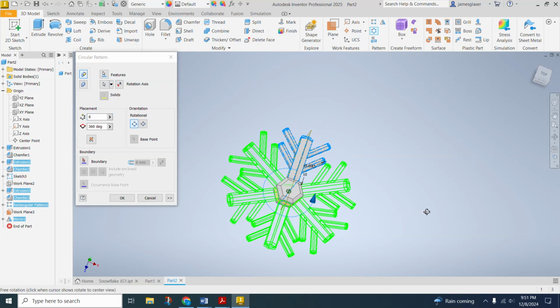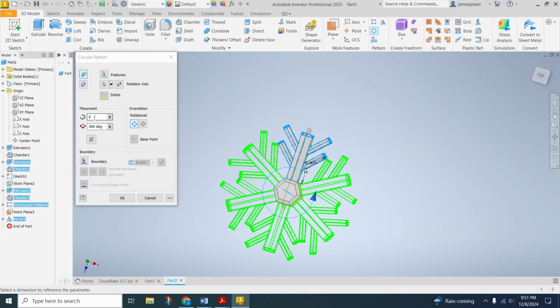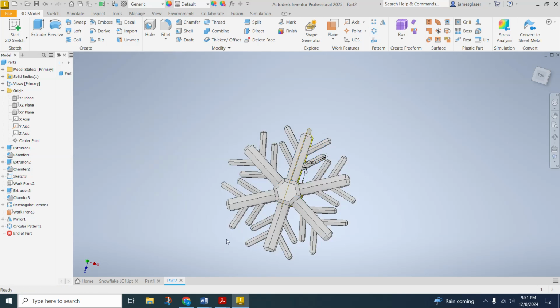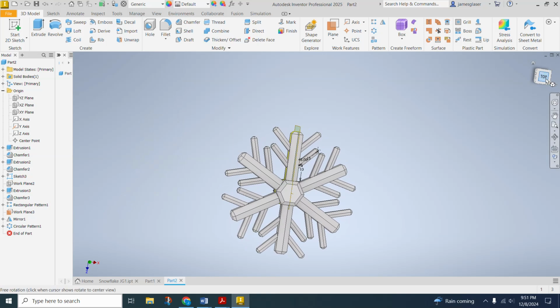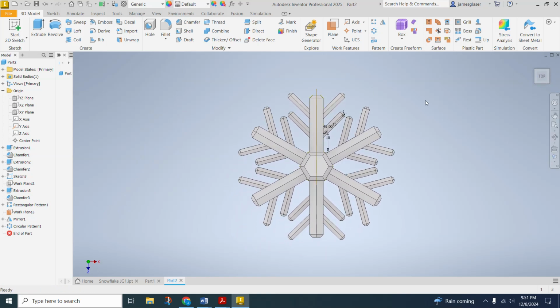You see that preview? You can change your number of instances. You can change how far the thing rotates around. I'm going to stick with 6 because I've got 6 sides. And it's just going to create that nice regular pattern all the way around. So there we go.